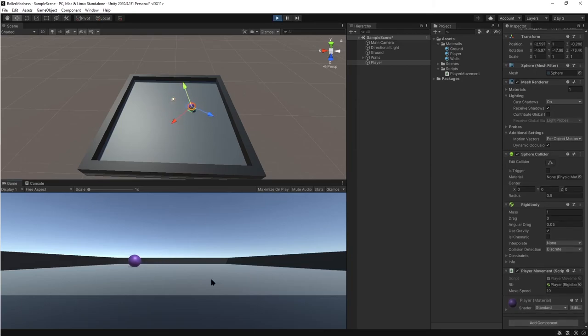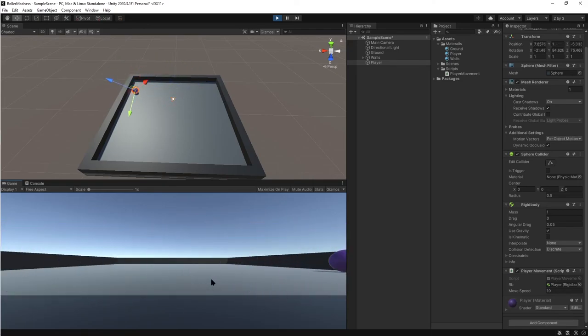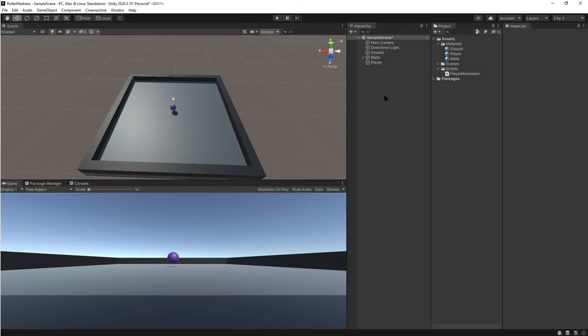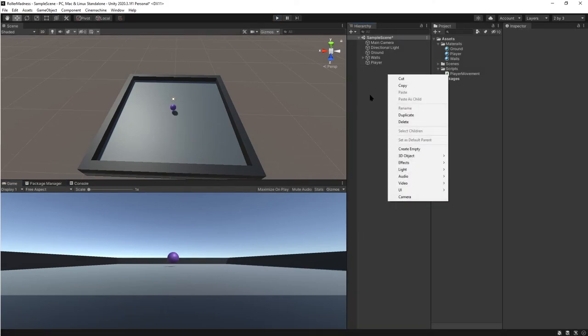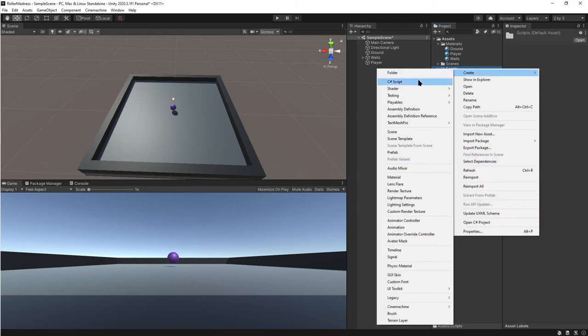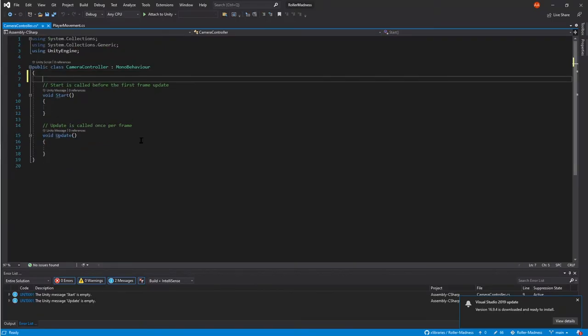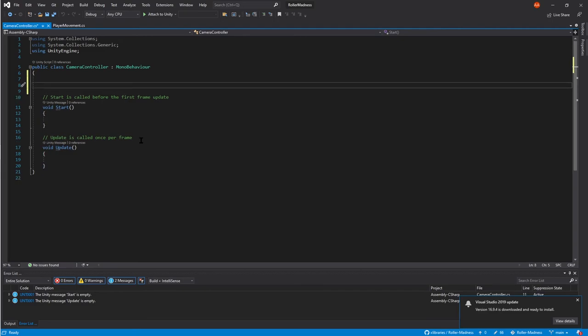When you move the ball, your camera is still in one position, and I want my camera to move with the ball. So now let's create a script for controlling our camera, which can follow the player. I'll name it camera control.